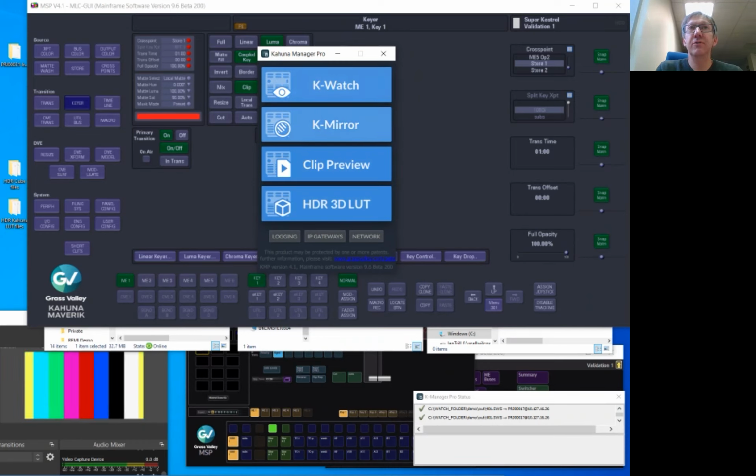So there's the HDR 3D LUT converter as well. The one that deals with stills and clips and audio files is Kwatch. It's really designed for a big studio complex where you've got all your mainframes connected to a main system. You can drop things into a folder, and they will automatically convert and then automatically upload into your Kahuna mainframes.